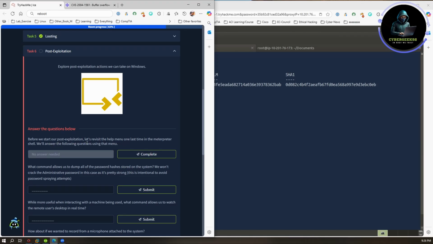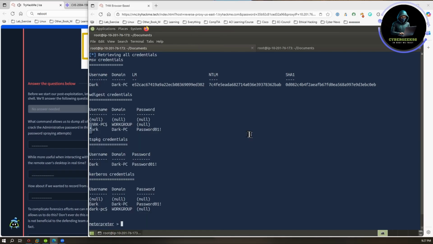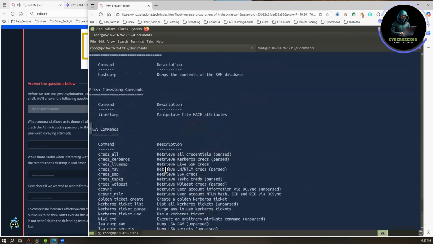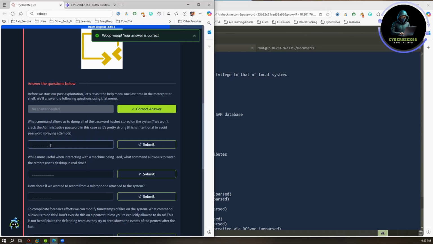Before we start our post-exploitation, let's revisit the help menu one last time. In the Metasploit shell, we'll answer the following question: which command allows us to dump all password hashes? If we scroll up, that will be the hashdump command, because the description is: dump the contents of the SAM database. That's what we're looking for.